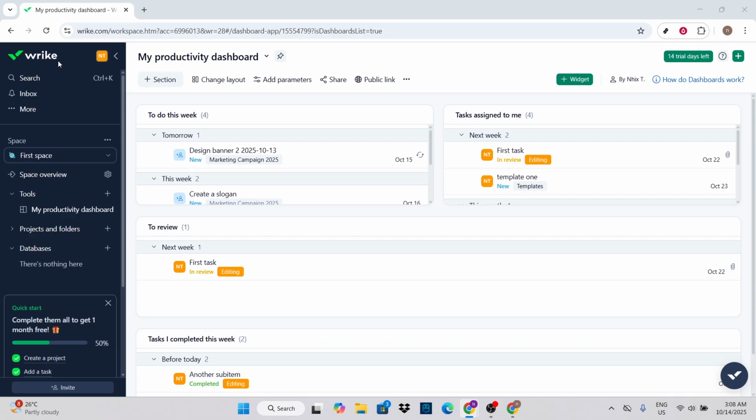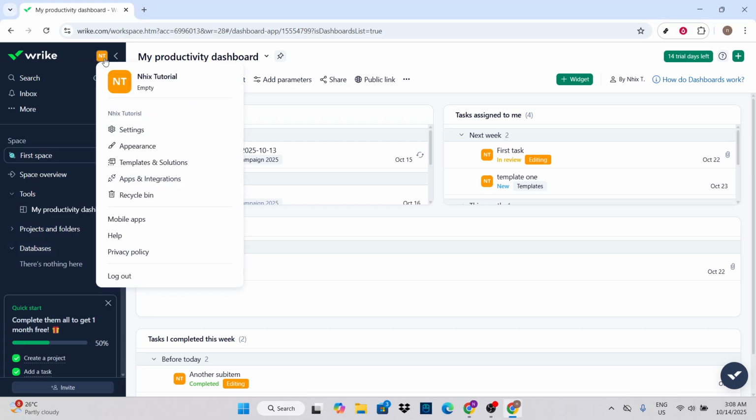First, open your Wrike workspace. This is your central hub where all the project management magic happens. Once you're in your workspace, you'll want to locate and click on your profile. You can usually find this in the upper right corner. This is your access point to adjust any settings you may need to tweak for managing budgets and billings efficiently.